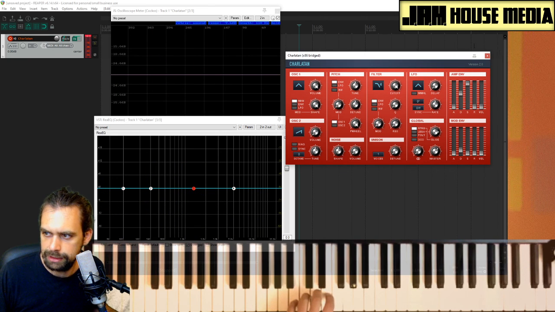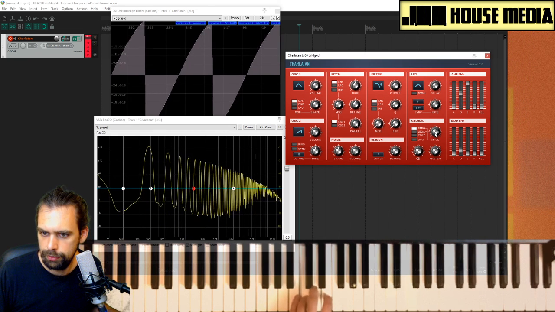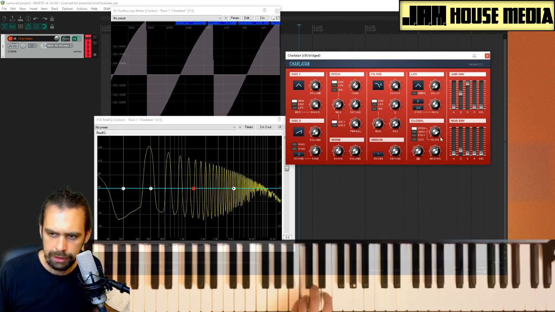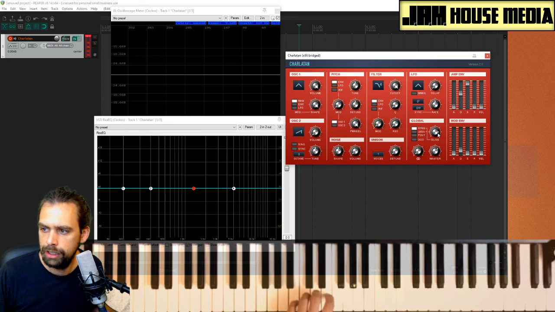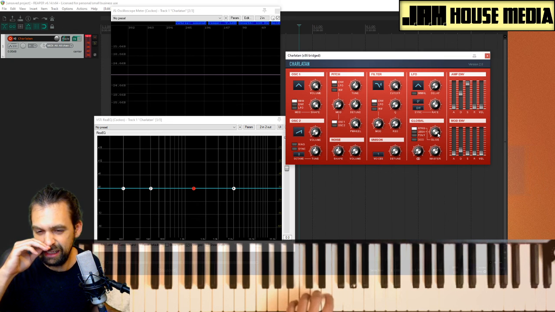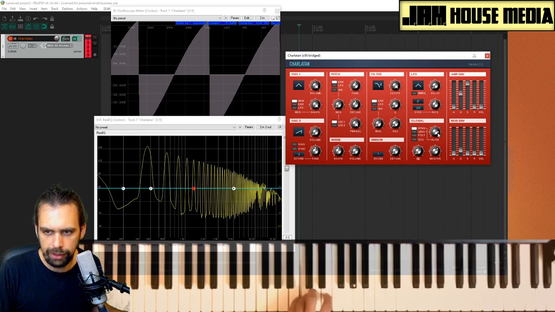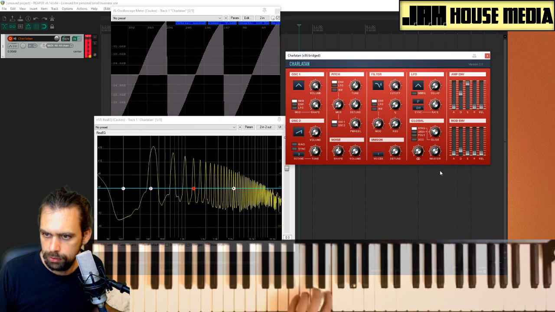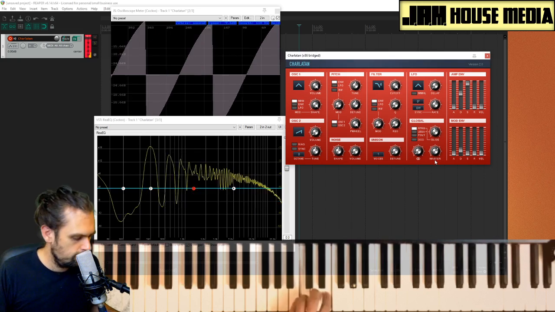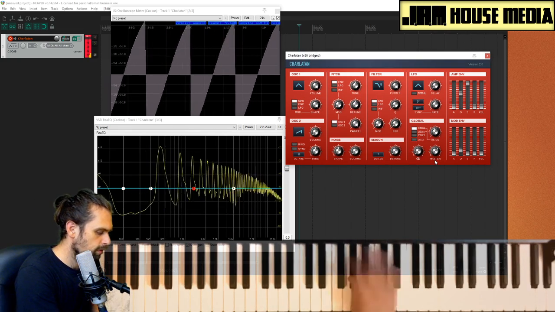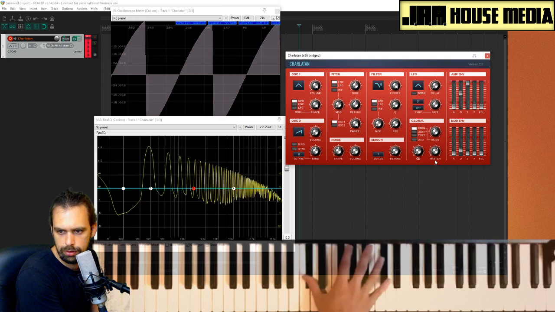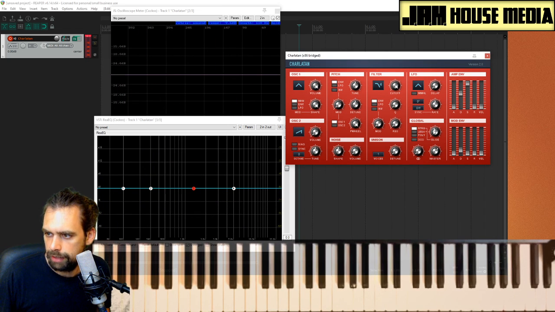I'm going to bring up the sustain on this envelope again. So that's a very long glide, so it takes a long time to get from one pitch to another. As I bring this down, as opposed to having no glide.